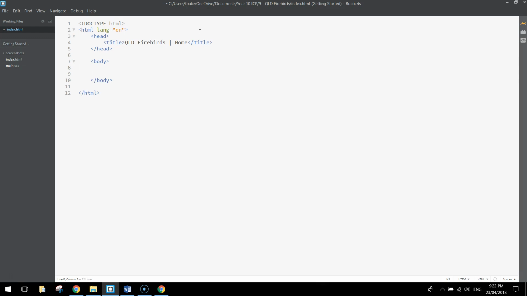First thing we want to put into our body section is a header that runs across the top of our page. So put in some header tags. Inside of the header tags, we're simply going to write the word Queensland. Then we're going to jump down to a new line by putting in a BR tag. A BR tag stands for line break. That basically pushes your text down to a new line without making a big space like you would if you were to start a new paragraph. We're just going to write Firebirds on that next line.